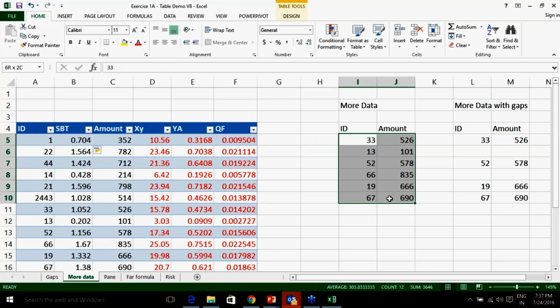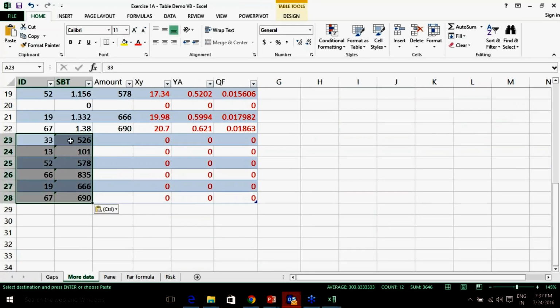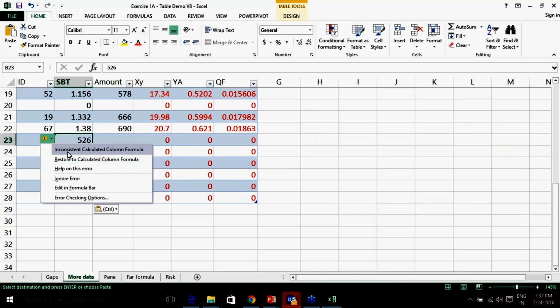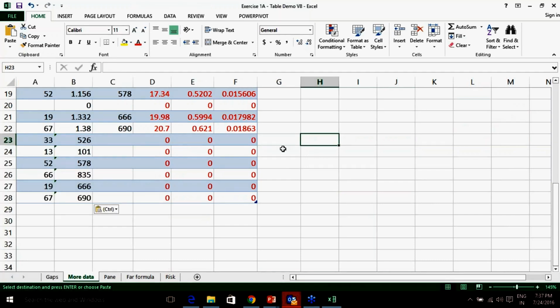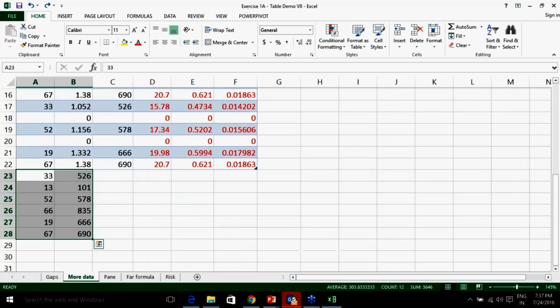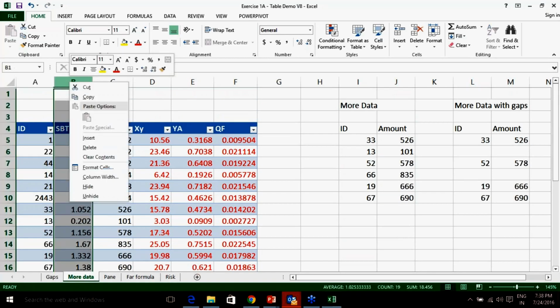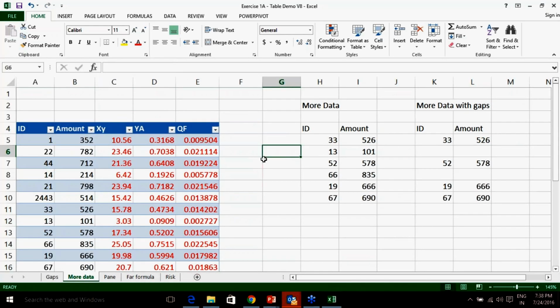And now when I try to copy ID and amount and paste it here, it gives errors because Excel understands that there's something wrong going on. Inconsistent calculated formula. Restore to calculated column formulas. So Excel actually understands that something went wrong here. It understood that this tax column has been inserted in the middle of the data and it gave you an error so that you should be careful about this. That's why you actually did not get it at your end, Subhabrata.